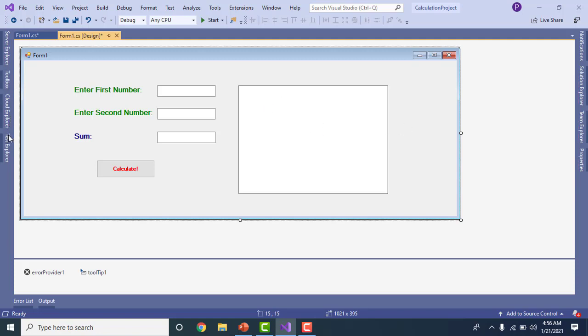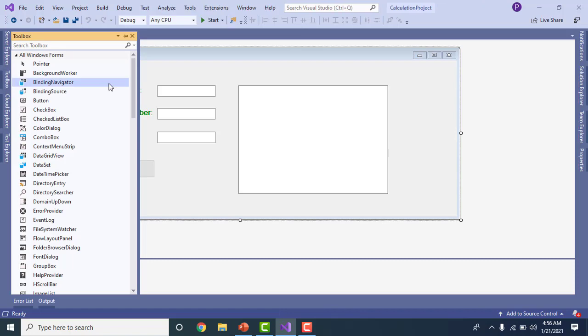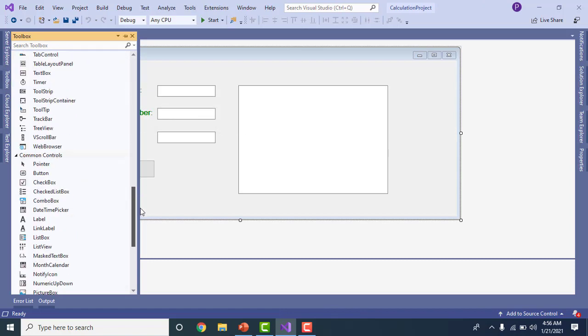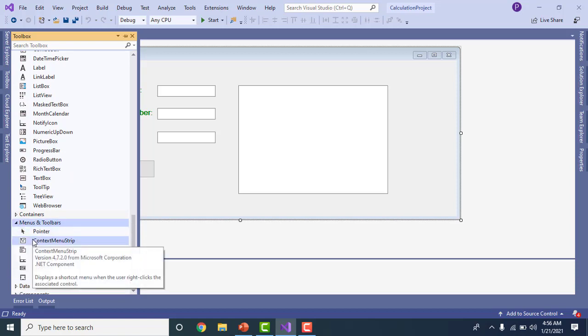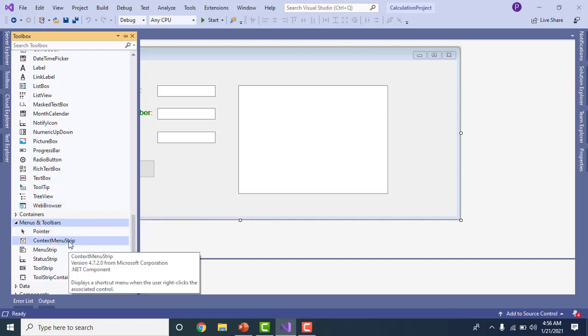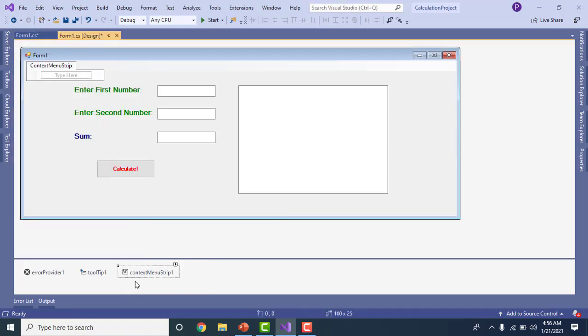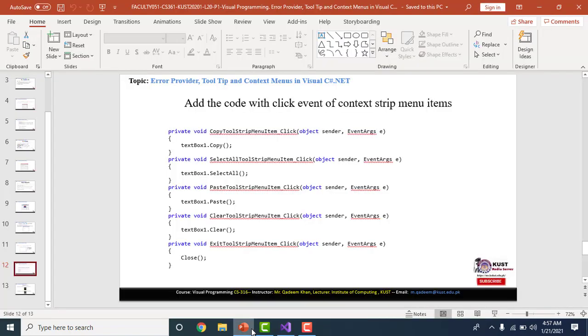Now go to the toolbox and navigate to the lower sections here. Click on the menus and toolbars and select here the context menu strip control. Drag and drop this onto the form. You will see that this has appeared here. Now you need to type the options here. Our options were select all, copy, paste, clear and exit.